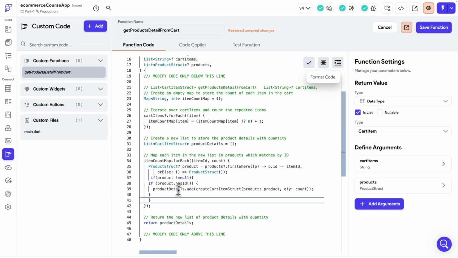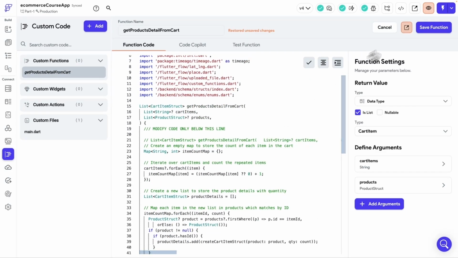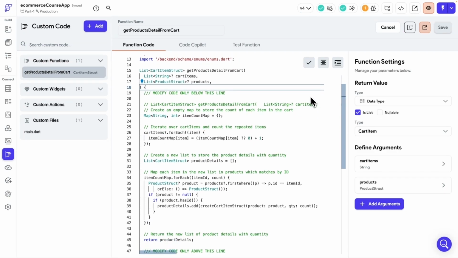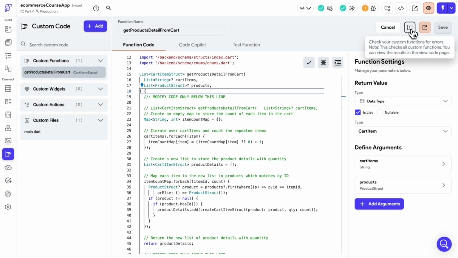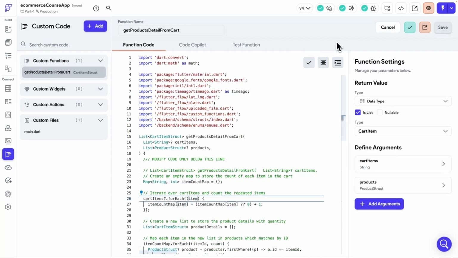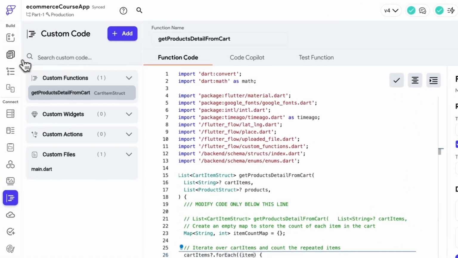And you see that the formatting again is not correct. I'm going to format. There we go. All good. Going to save the function. All right, it's saved. And I can also compile it right now to make sure there is no error. All right, that's good. There's no error. Check. And let's move on right now.